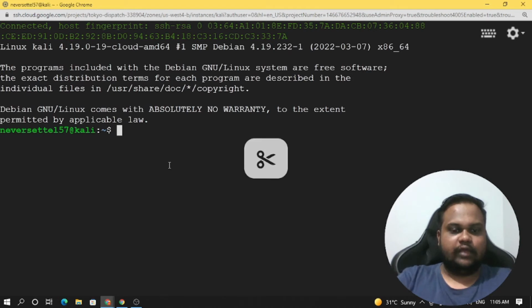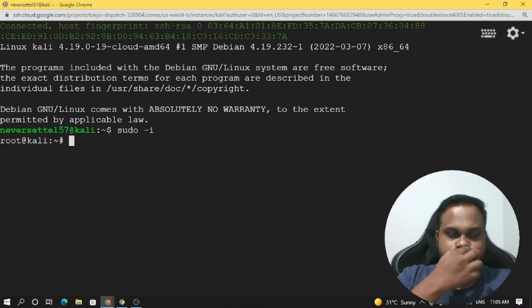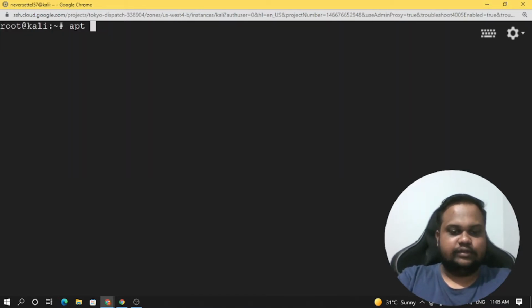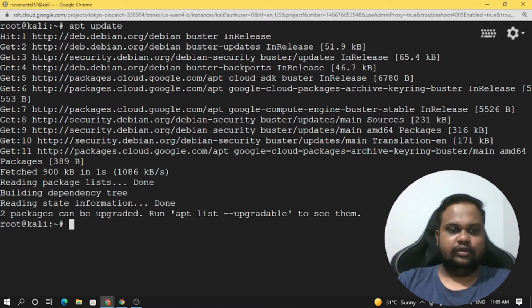So we have successfully connected to the instance from the SSH console. I'll just log in as the root user, clear my screen, and run apt update before starting our installation, and apt upgrade also.